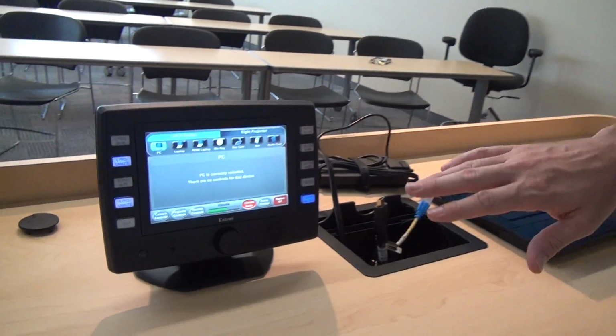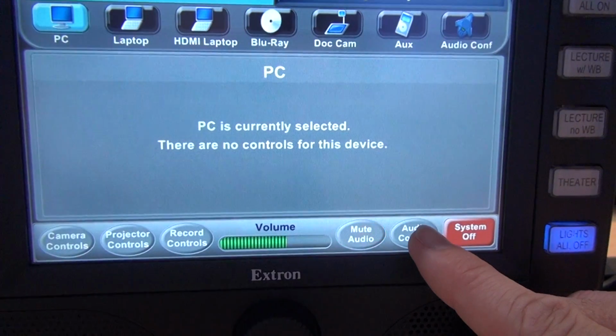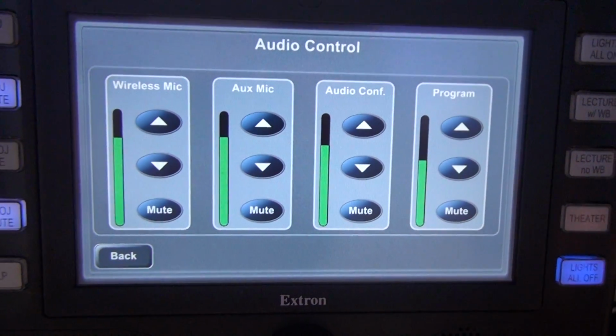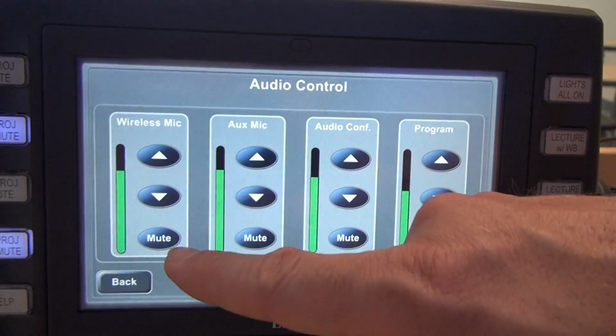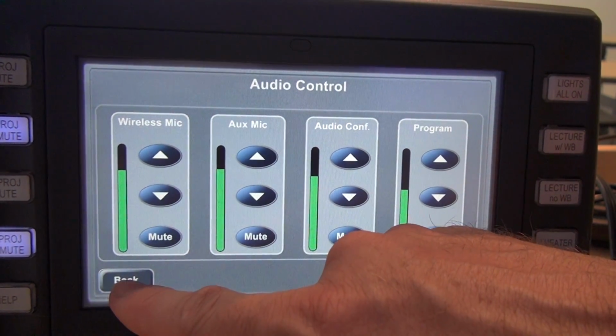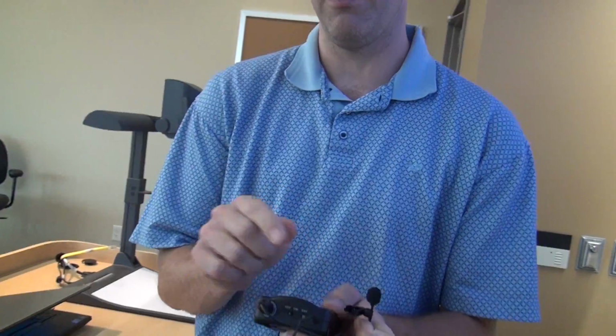And you'll see our touch screen now has come to the main page. On the main page here in the bottom right, we have a button that says Audio Control. When I press that Audio Control button, I get some options, and on the left-hand side is our wireless microphone. I can turn it up or down or mute it, and when I get it set to where I want, I press the back button to get back to my main page. A quick reminder that when you're done using the wireless microphone, please remember to click the button off because the battery will completely drain even if you're not using it if it's powered on.